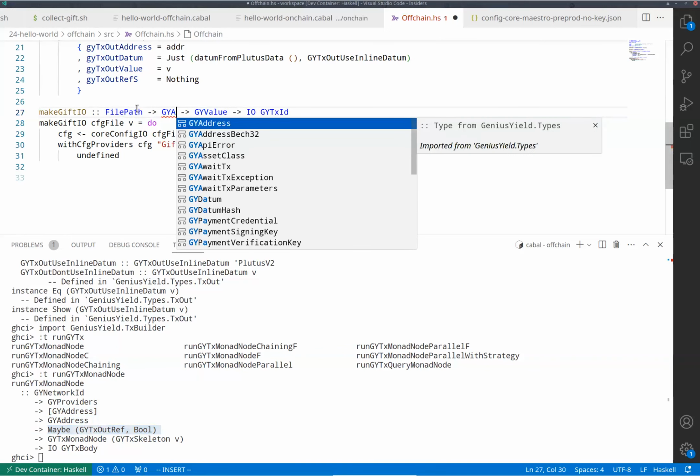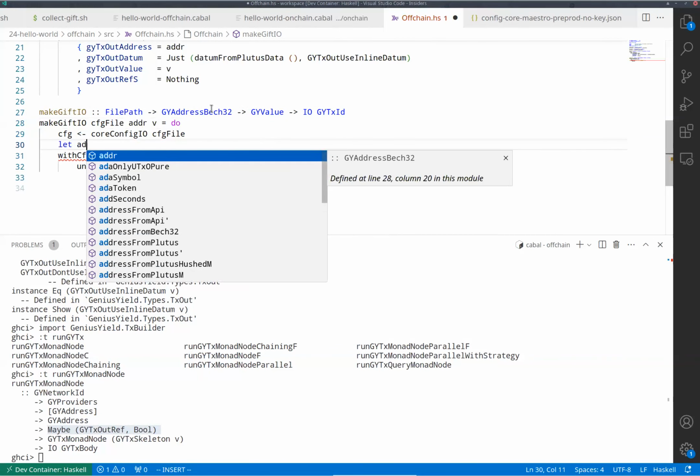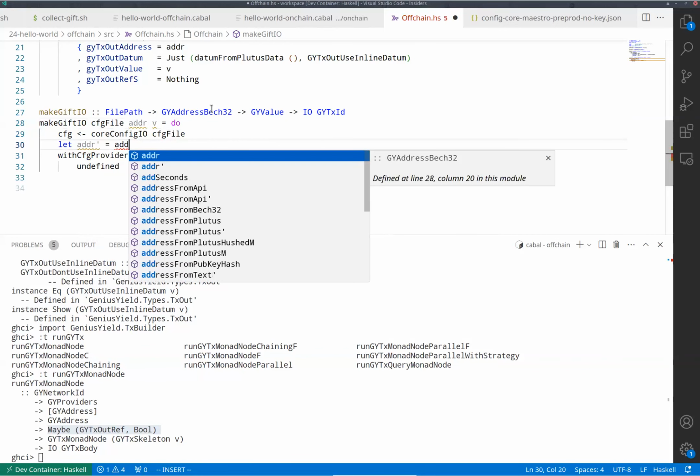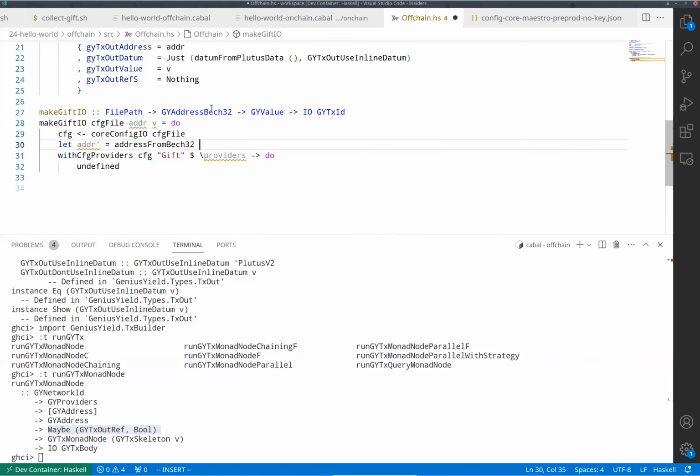So we also need my own address somehow. And there is Genius Yield address, but if it is user facing, it's more convenient to use this because that's the Bech32 format that is normally used for humans to exchange addresses. And there is a conversion function to convert that into an actual address, address from Bech32. Okay. So now I can use this function.